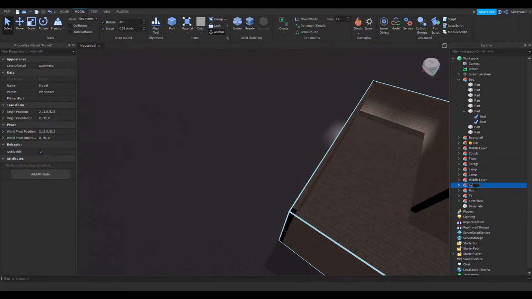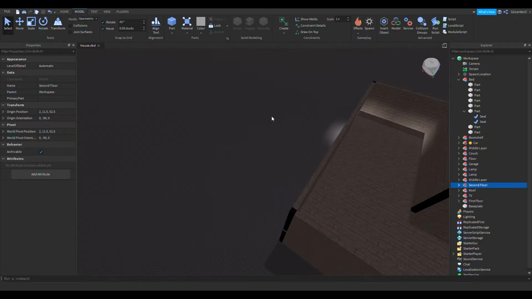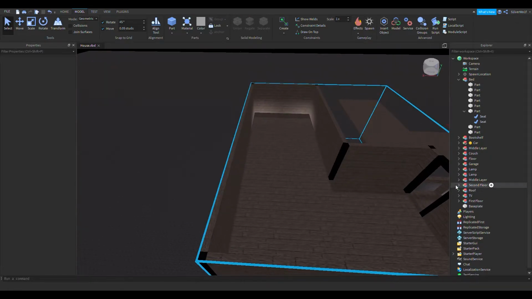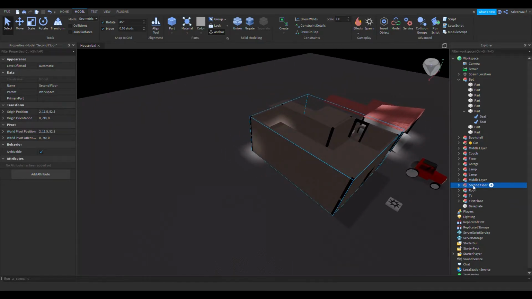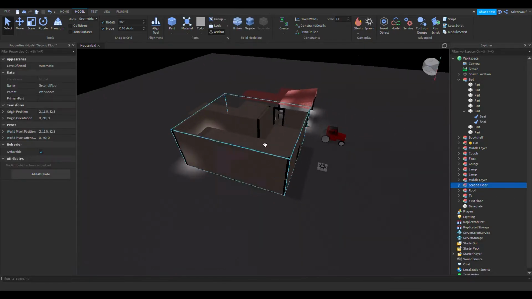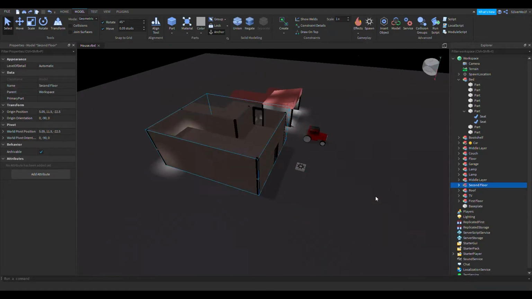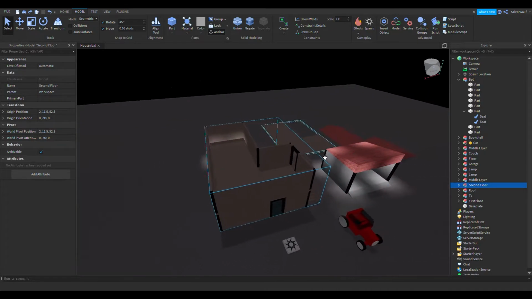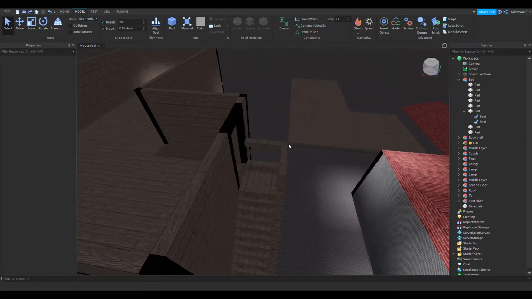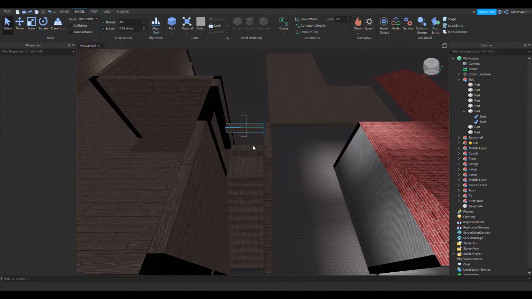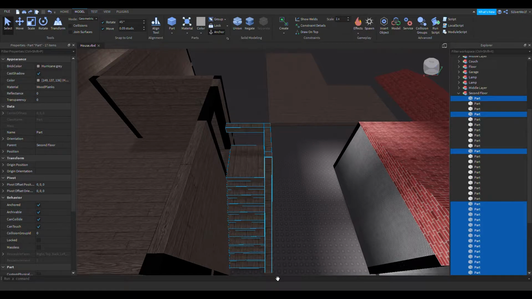I'm going to call this second floor. I'm going to lay it right there. And so, second floor. Wait, why is it showing like the second floor? Oh, it's because the stairs are making it look like it's taller than it should be. I should probably take the stairs out. Can I alt drag? Oh, I can. Let's go.